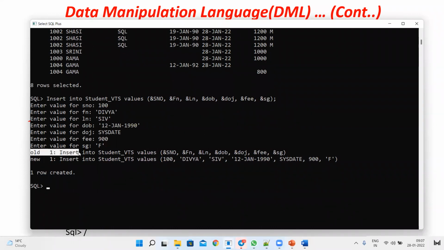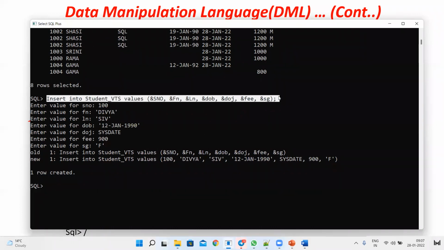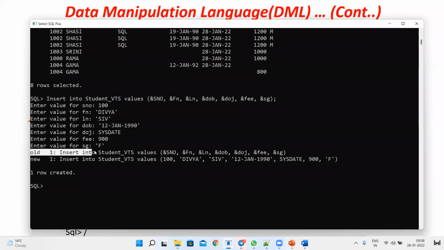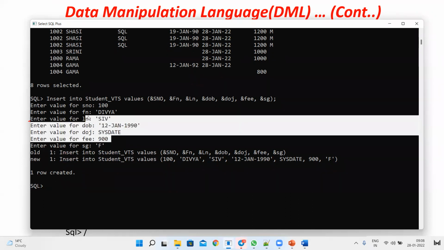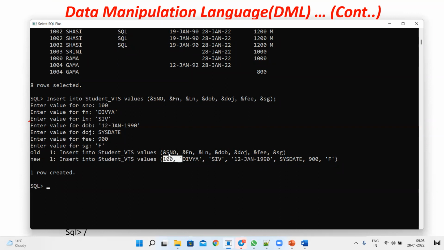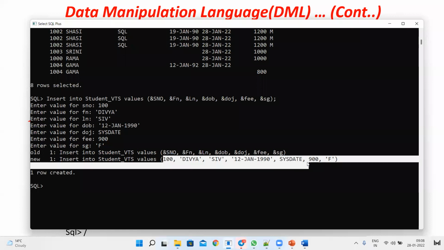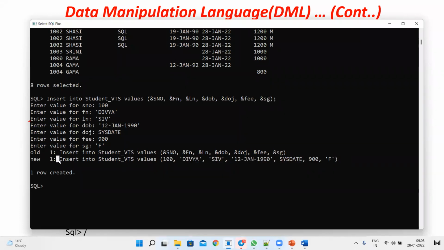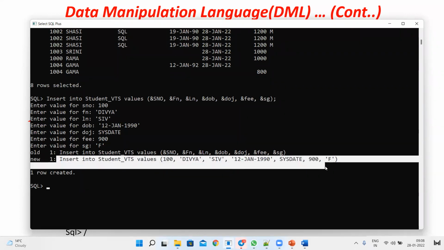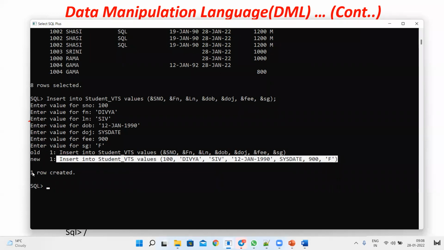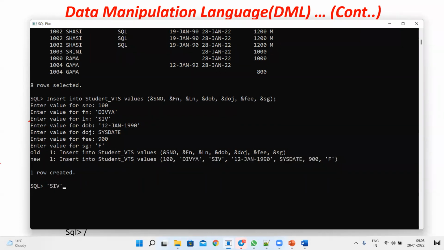The old one. This is the old one. So now you provided the values. Yeah. So now it is showing the new one. That means whatever values you mentioned here, the values are inserted in place of these columns. See, whatever you entered. So now the Oracle server will execute this row. Now one row created. Let us see.